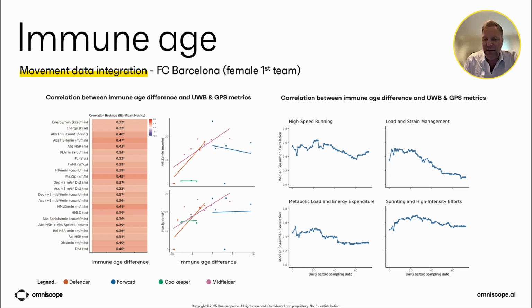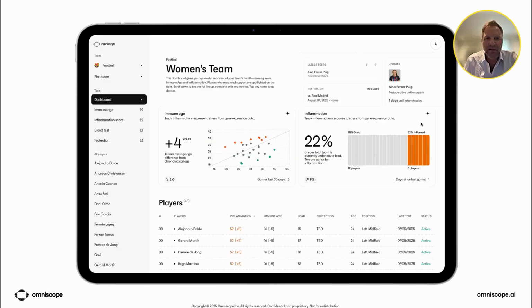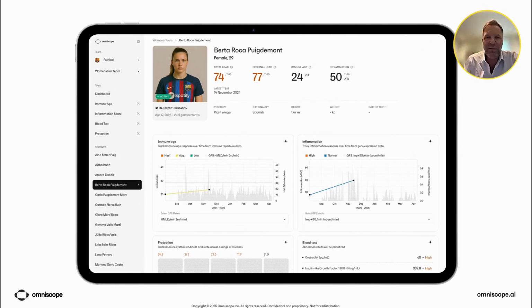And with this, we are calculating a total load of the player, but also across the entire team. Here shown for the women's first team. And for a medical staff or a coach, this is the first kind of warning signal that the immune profile of the team is going in a different direction, potentially associated with injury risk. But we can also zoom into specific players' profiles and have a more personalized view, again overlaying the internal load features such as immune age together with GPS metrics, as shown here for immune age and inflammation.